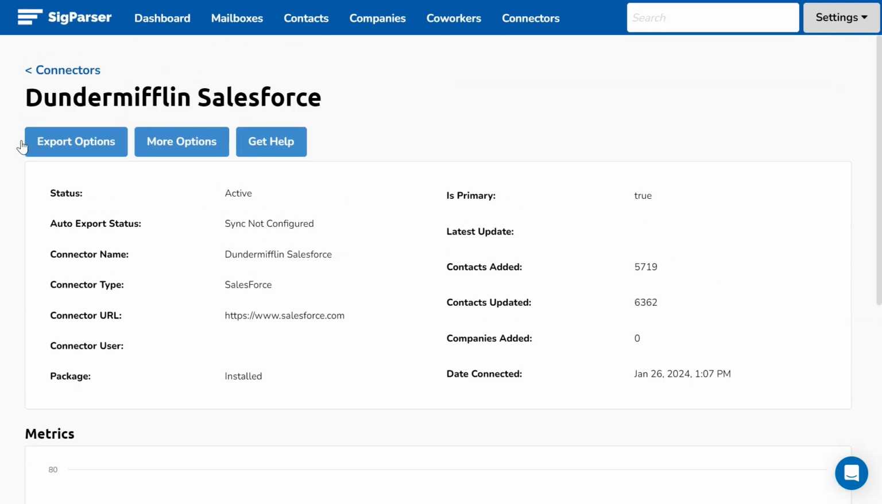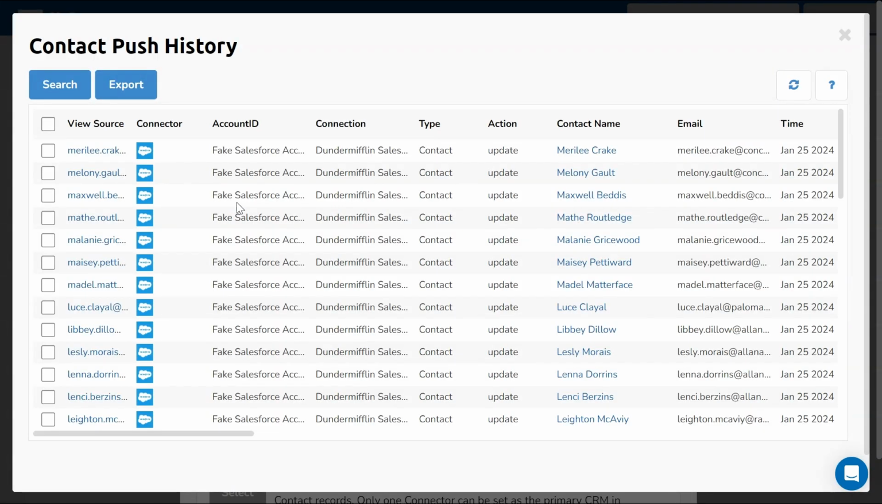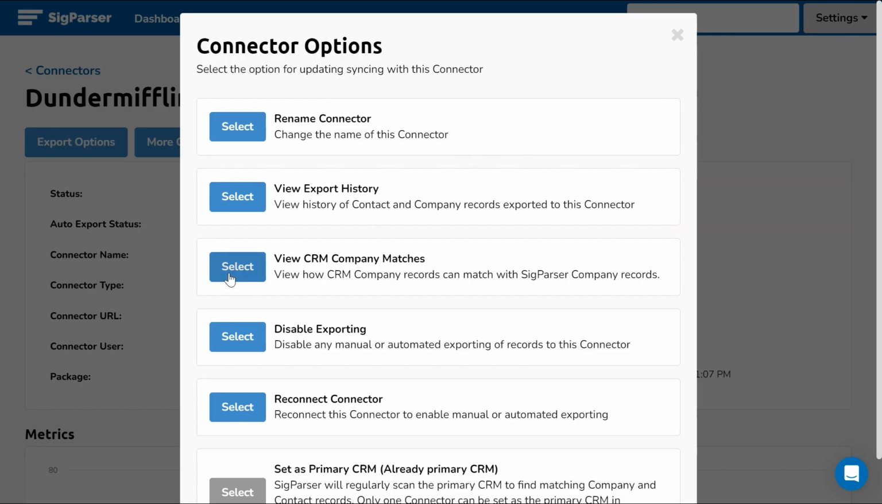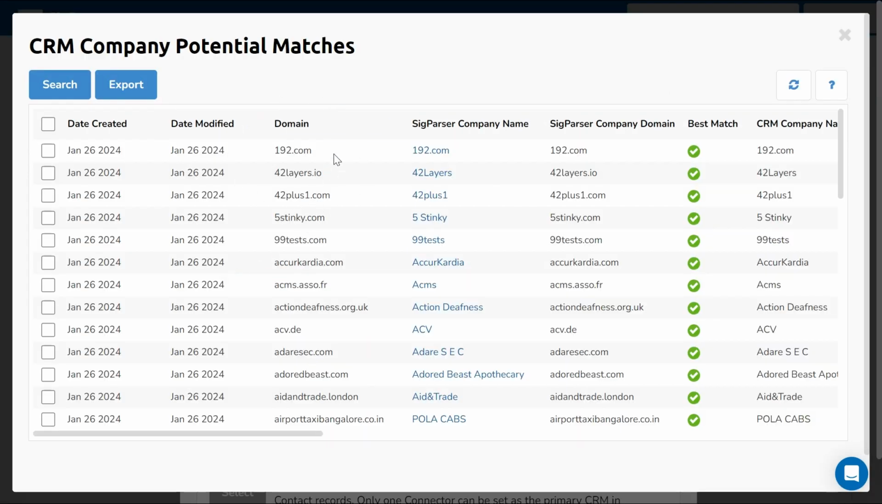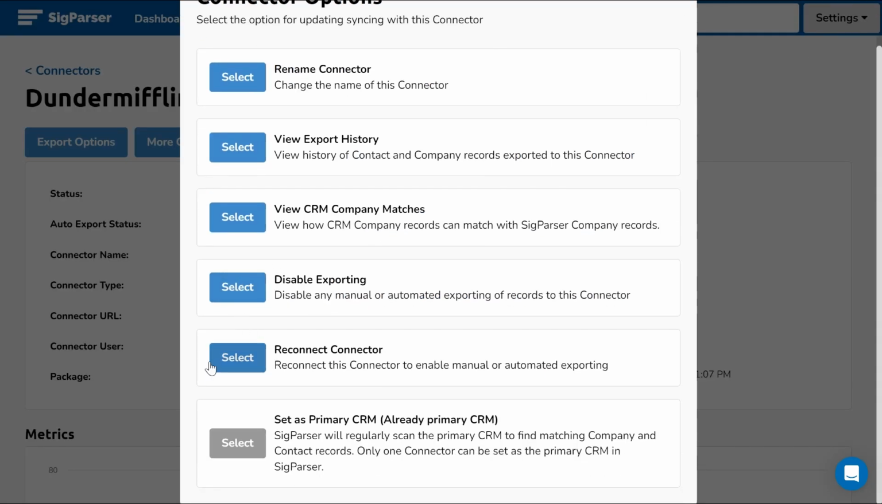You can rename your connection. You can view export history to see all the records that were sent from SigParser to your CRM. View CRM company matches and see how companies are matched from SigParser in your CRM. You can disconnect your CRM. And if your CRM ever becomes disconnected, you can reconnect it here.